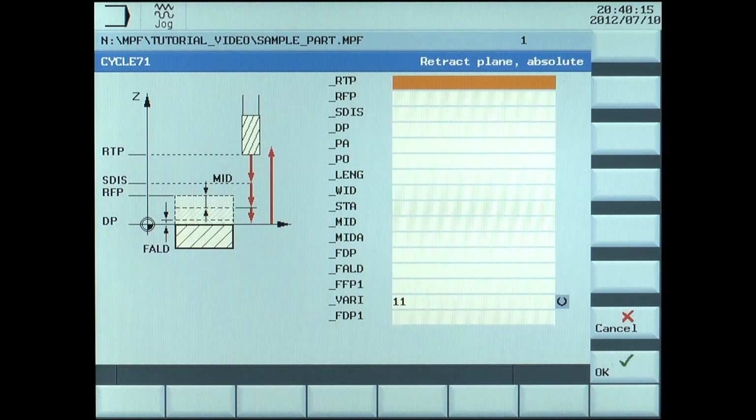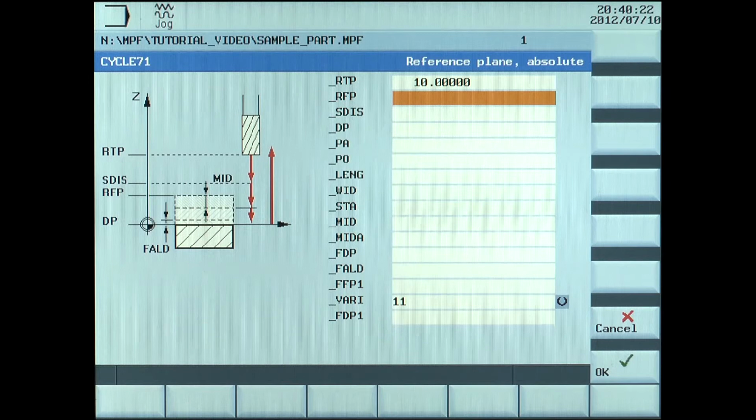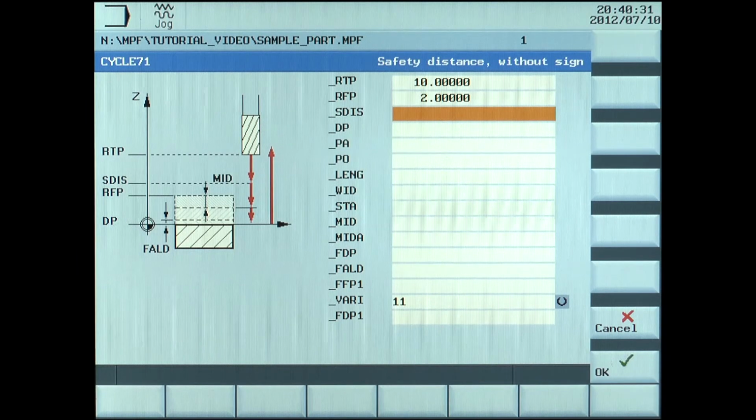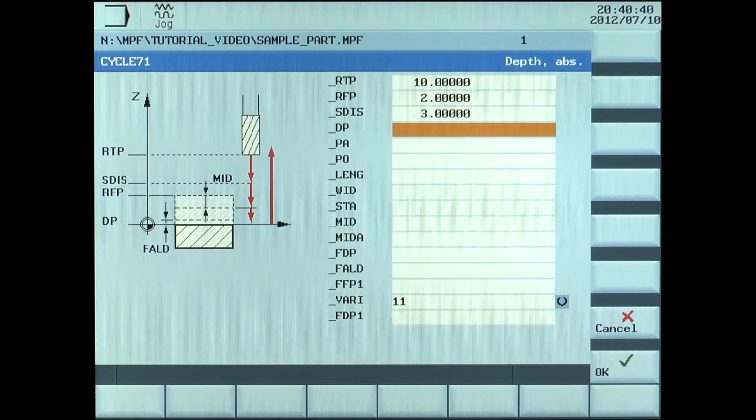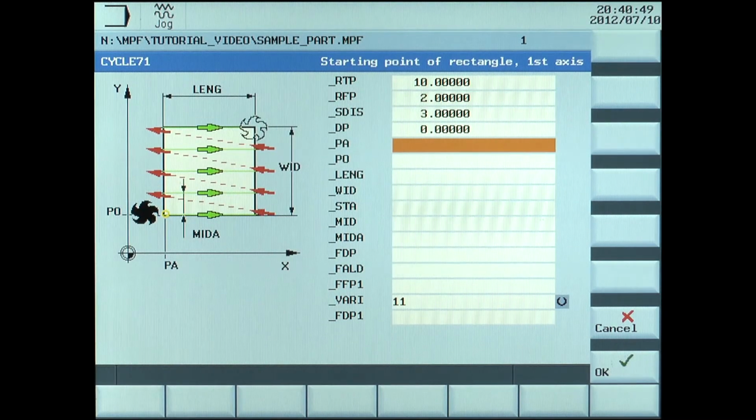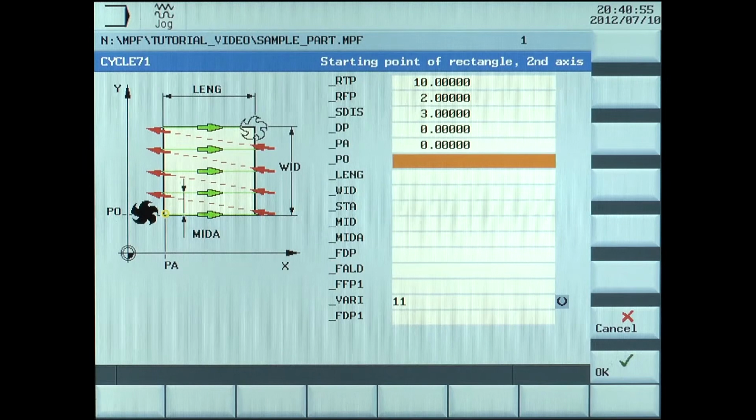RTP, retraction plane absolute, enter 10 millimeters. RFP, reference plane absolute, enter 2 millimeters. SDIS, safety distance without sign, enter 3 millimeters. DP, depth absolute, enter 0. PA, start point of rectangle for the x-axis, enter 0. PO, start point of rectangle for y-axis, enter 0.